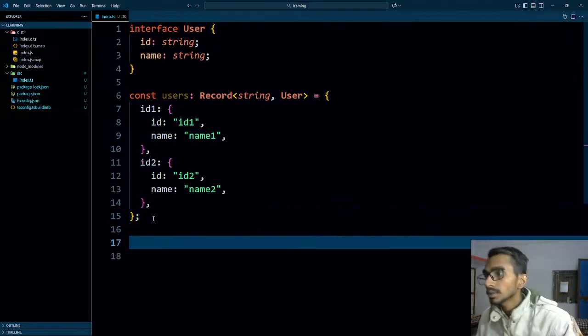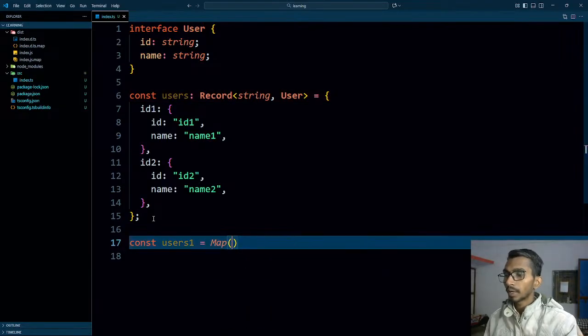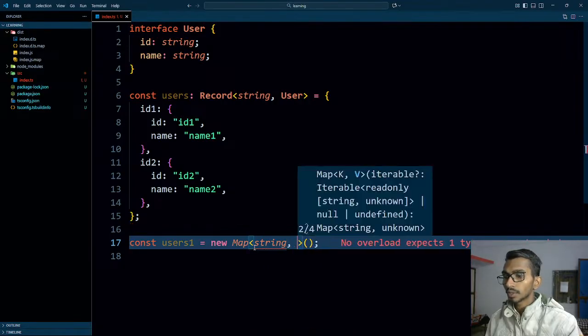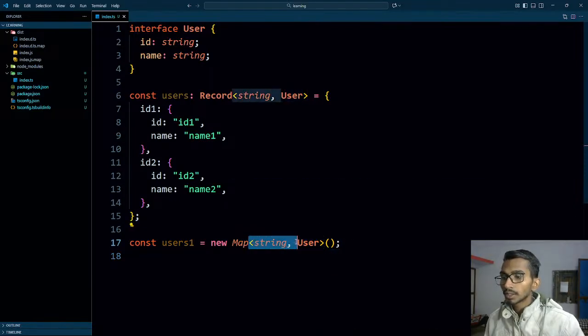The second is that const users1 is equal to, suppose, type of Map. Of course, we'll have to create an instance of it. So new Map, and this would have the generics inside it. Generic means, first of all, the type of the key-value pair. So the type of the key is going to be string, and the type of value is going to be user. So in Map we have to provide a generic. The first value is going to be the type of the key. The second part is going to be the type of the value, something like this.